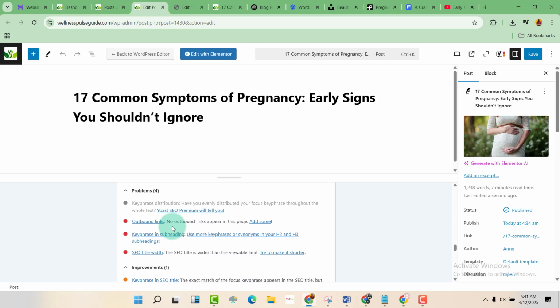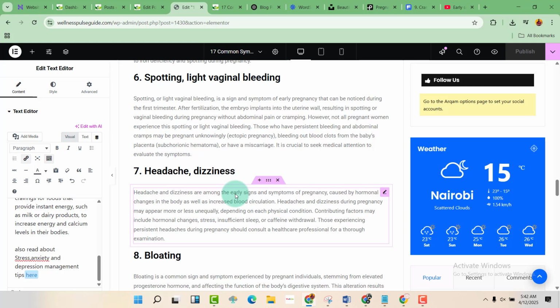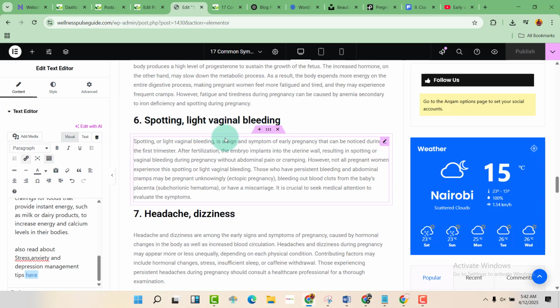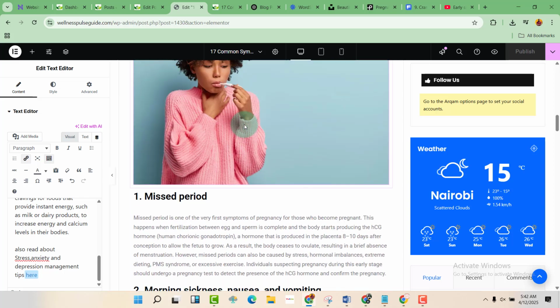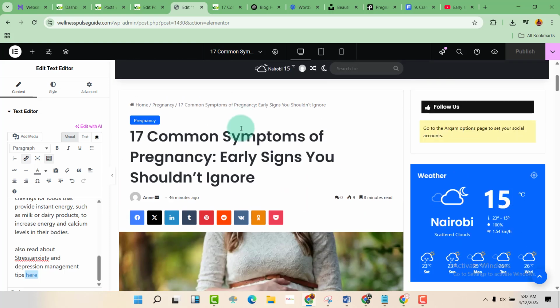So outbound links means links that link to another website. So from the word out, so outside your blog post, you need to link at least one link or two with an external website. So sometimes you should link with another website that has given more information about what you're talking about. Maybe this is a blog post that is talking about symptoms of pregnancy. You can link it with maybe another website that is of a hospital, for example.